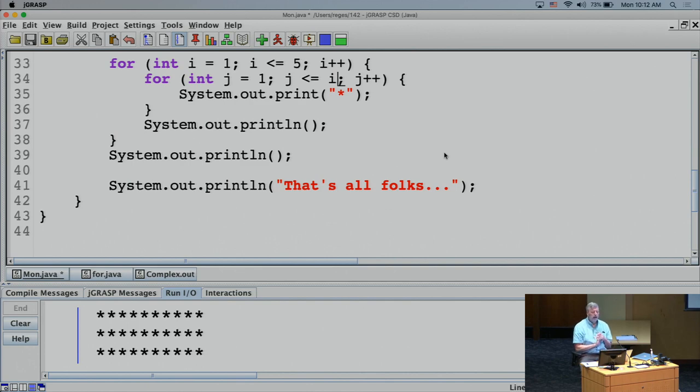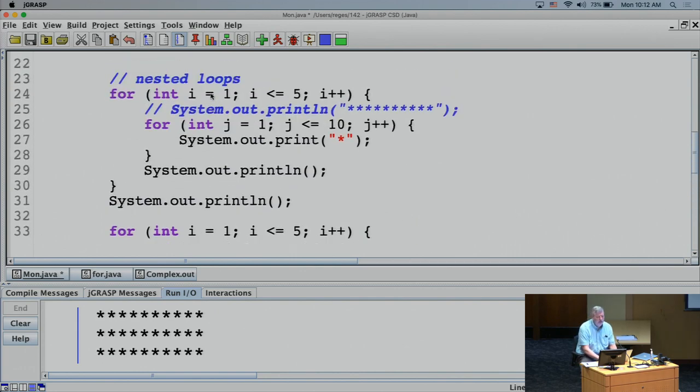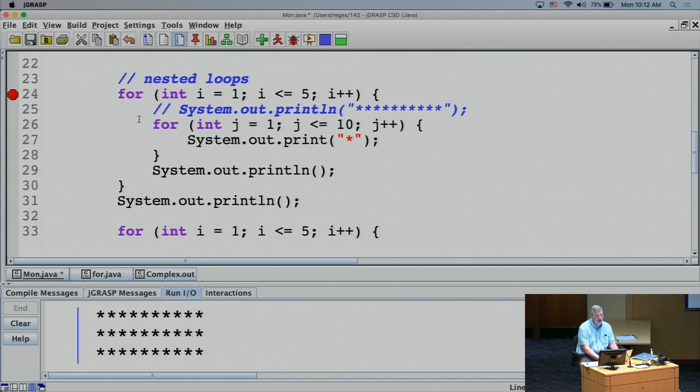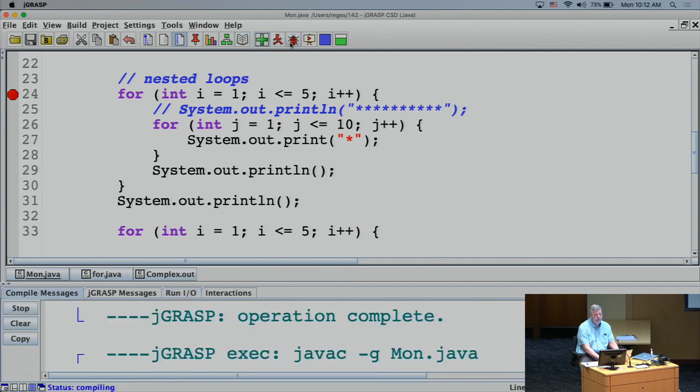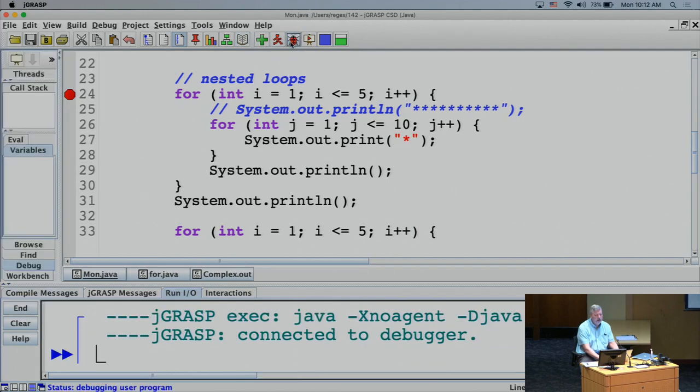So in the inner for loop, what I do is test the value that's in the outer for loop. Before we do that one, I wanted to do one other thing. I forgot to do this, but let me do this here. I'm going to set up a stop. I just wanted to watch this a little bit, and then it'll make clearer what we're going to be doing in this example. So let me compile and debug.